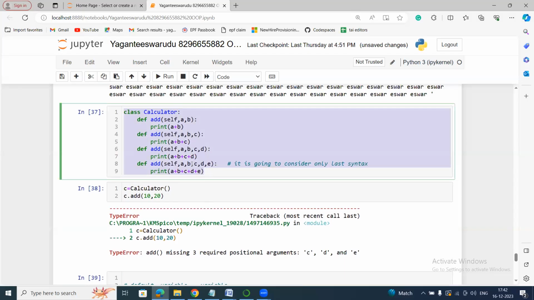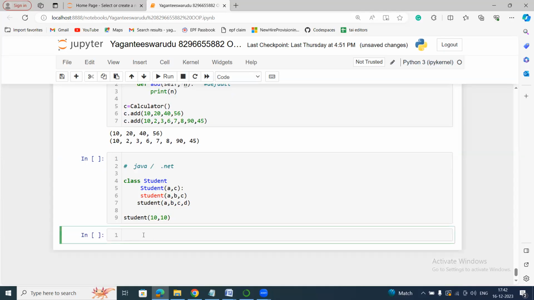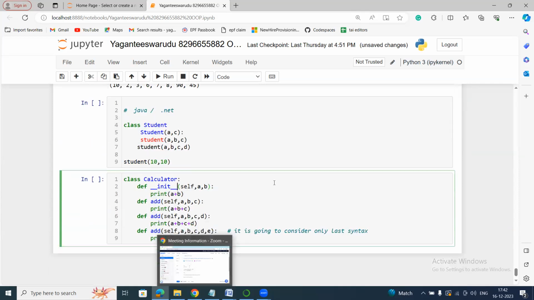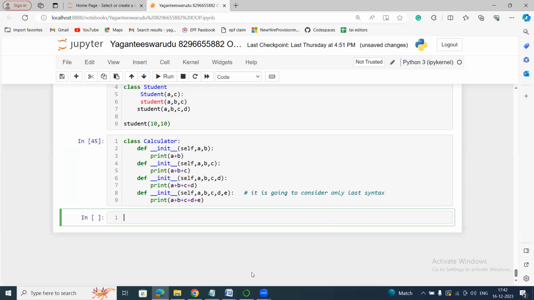so let us take, instead of a normal method, a constructor. So what I will do, underscore underscore init underscore underscore. So only one constructor name in Python, right? We need to use underscore underscore init underscore underscore. So what will happen is, if you declare multiple syntaxes of the constructor, it will consider only the last syntax.